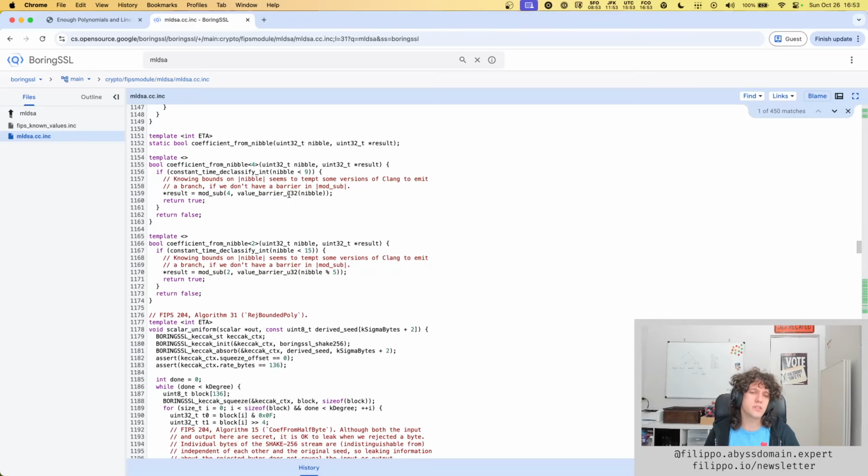I'm not sure this is fine. This is the private key. I don't expect it to be exploitable, but it'd be fun if I found that security issue in BoringSSL on stream.